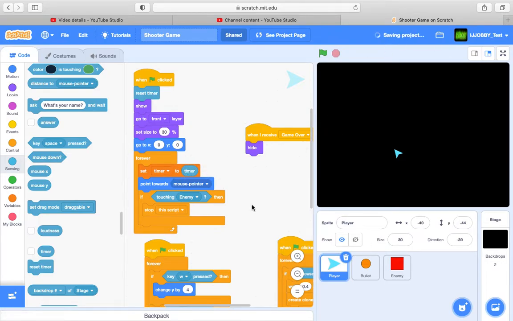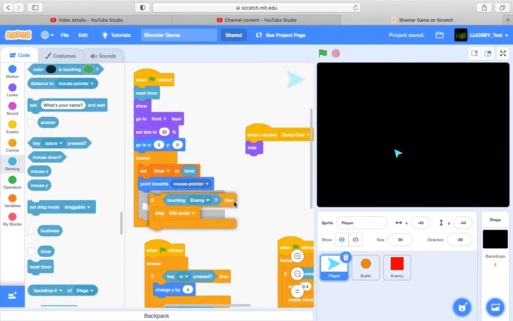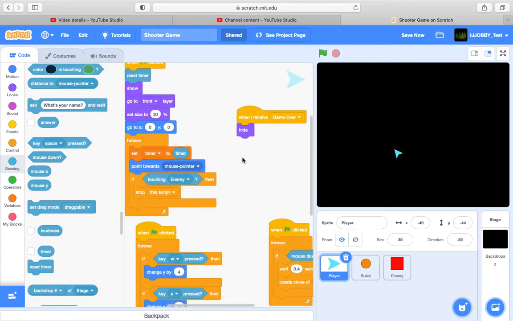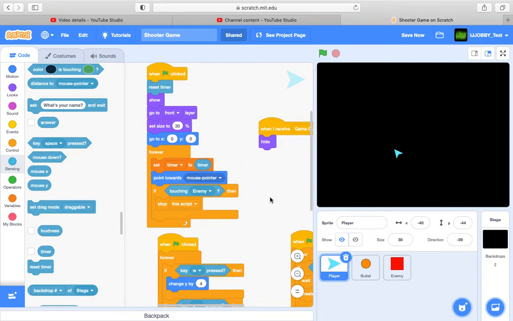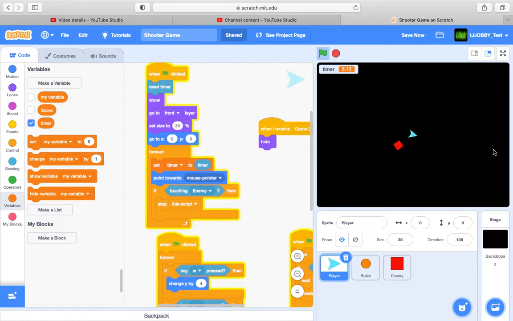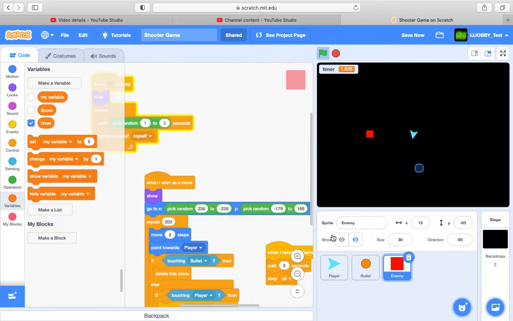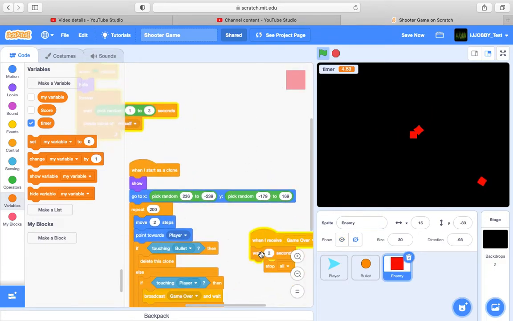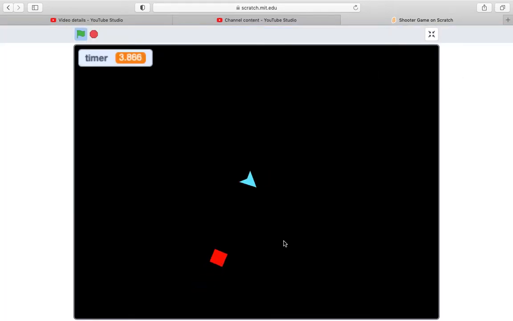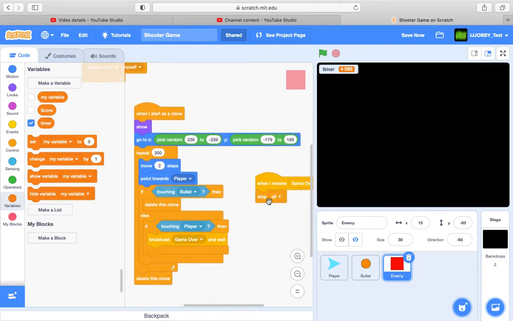If you're wondering where this script came from, I did this today. If touching enemy, then stop this script. You can just do this along. After that, I want to show this timer. So yeah, the timer is running. So that works.